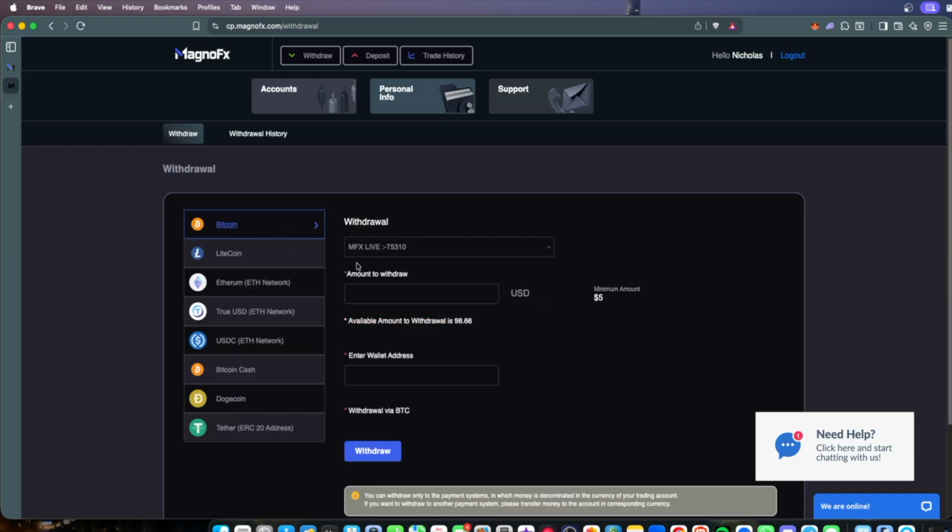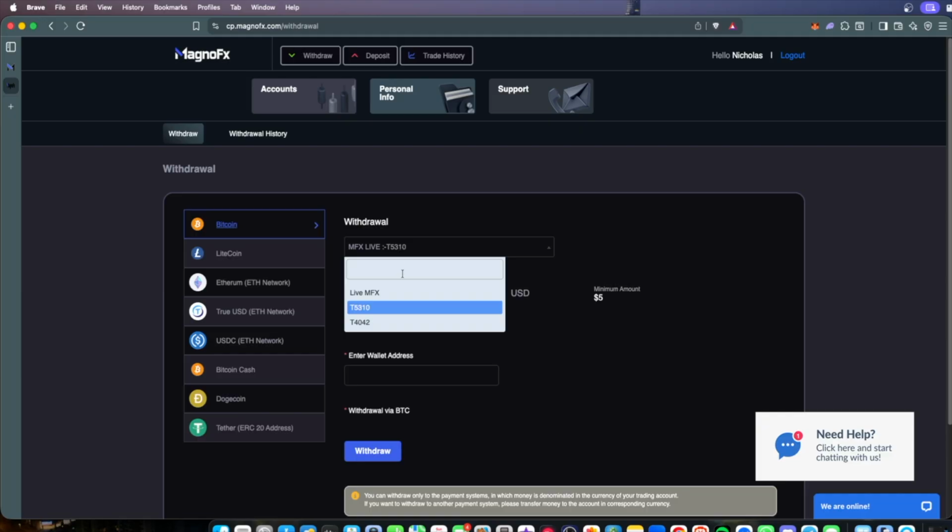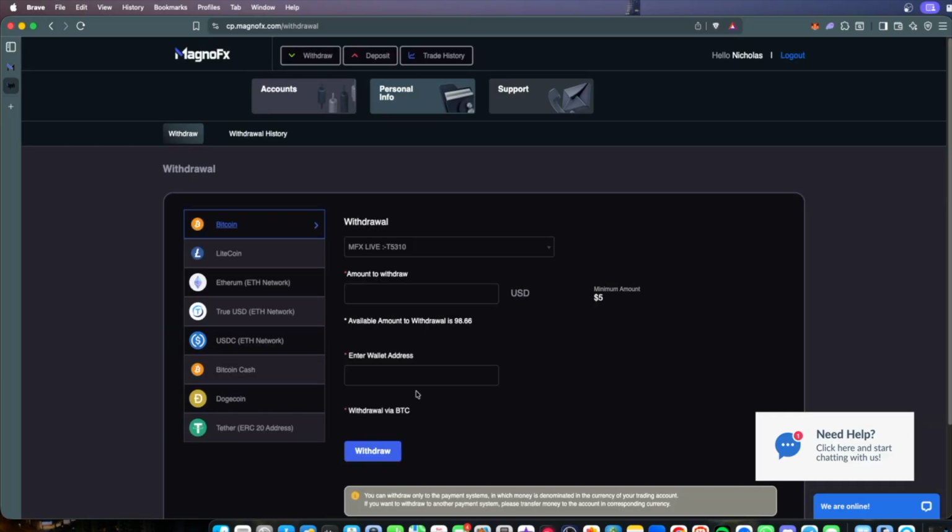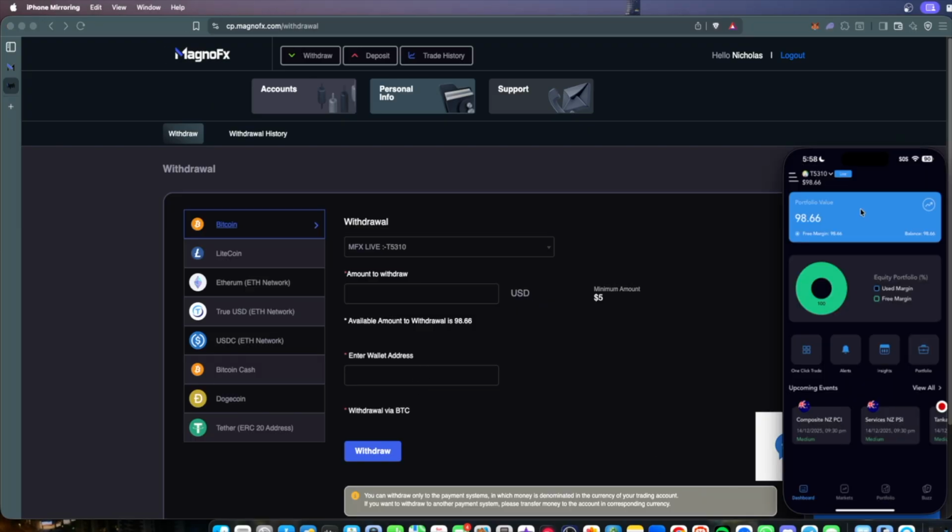but in reverse. You know, Bitcoin, you'll put in the account that you're trying to withdraw from and the amount you're looking to withdraw in the wallet address. So guys, it's that simple to make a withdrawal.